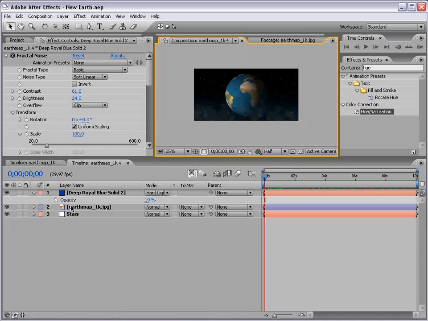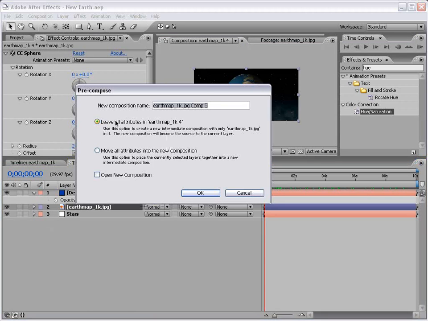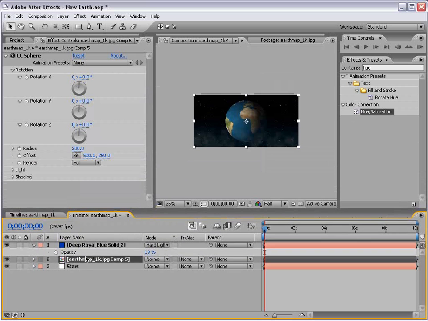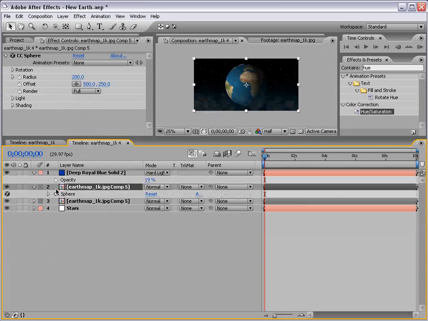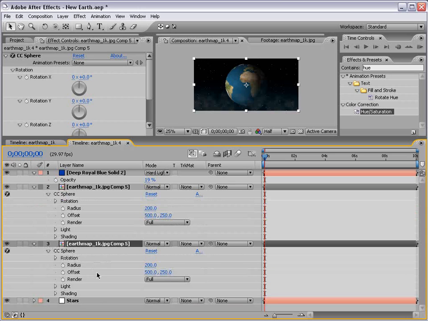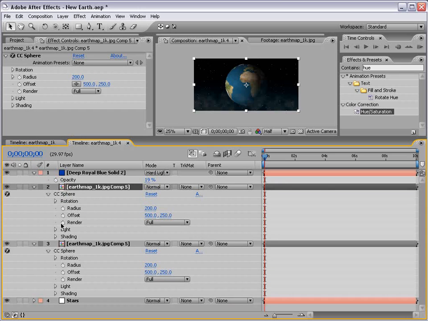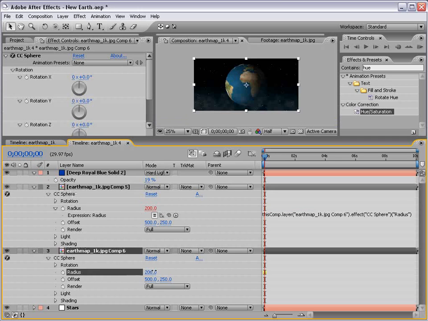What we want to do is pre-compose the Earth map. So choose Layer, Pre-compose, leave all attributes in the map. Choose OK. Then what we want to do is duplicate this, Control D, and then bring the effects up. If you hit E, and then E for both of them, we can see them. And what we want to do is alt-click on this map's radius and take the pick whip and drag it to the radius of the initial one. And that way, if we scale the radius up, they'll stay connected, so the values will always be the same.